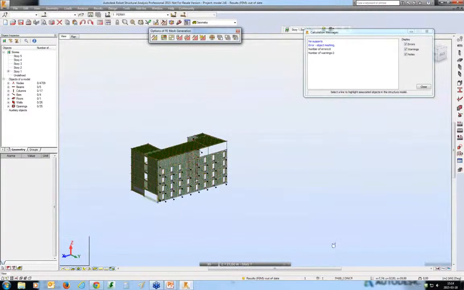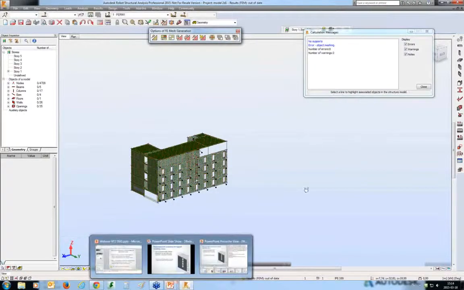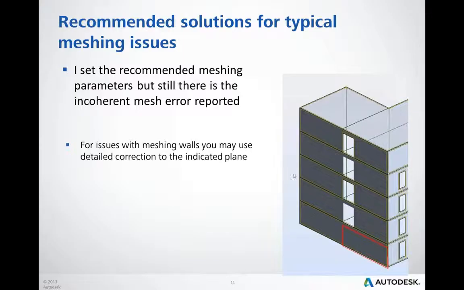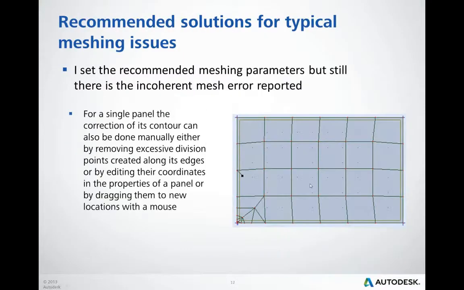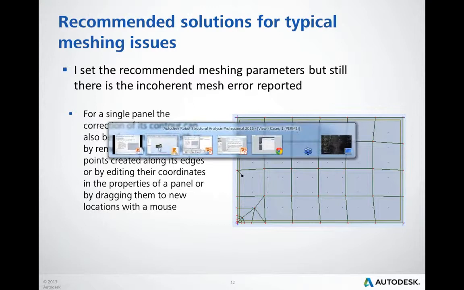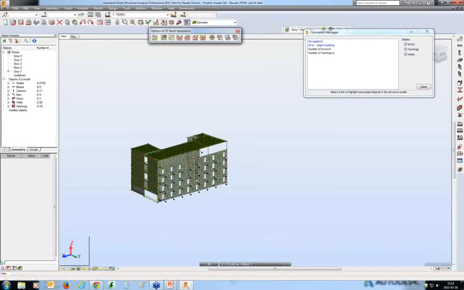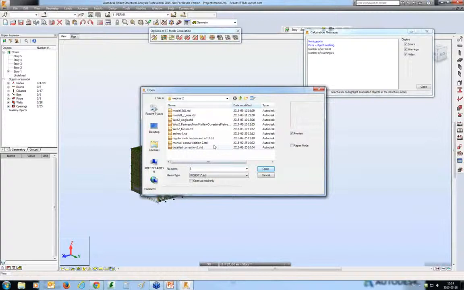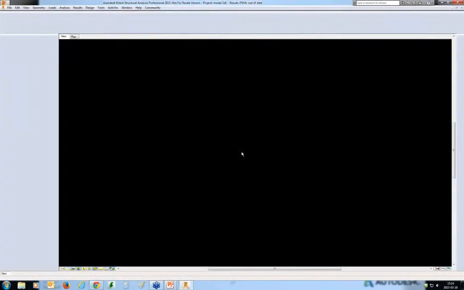Okay, so let me go back to the presentation. The correction of the excessive characteristic points of a contour or these defined with wrong coordinates can be also done in the panel's properties dialog. Let me show this on another example, and I will switch back to Robot. I will load the single panel model.